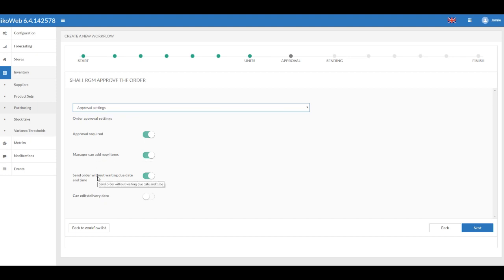To transfer an order to the next step after it has been confirmed by a manager, enable the Send Order Without Waiting Due Date and Time option. If this option is disabled, the order will retain the confirmed status once confirmed. The order will take the sent status automatically. This instance will be registered in the order record. This time is calculated based on the schedule settings.